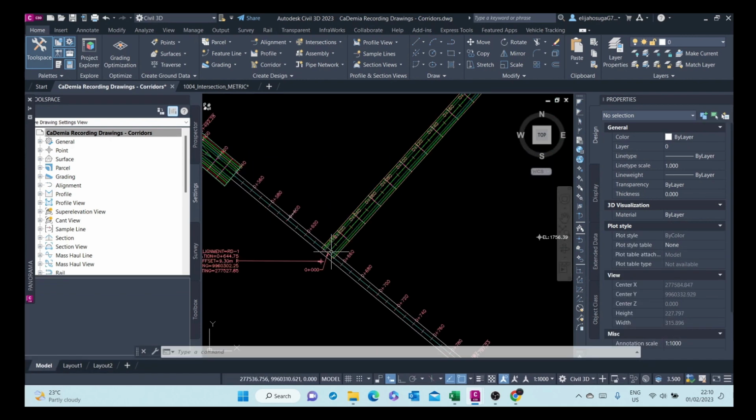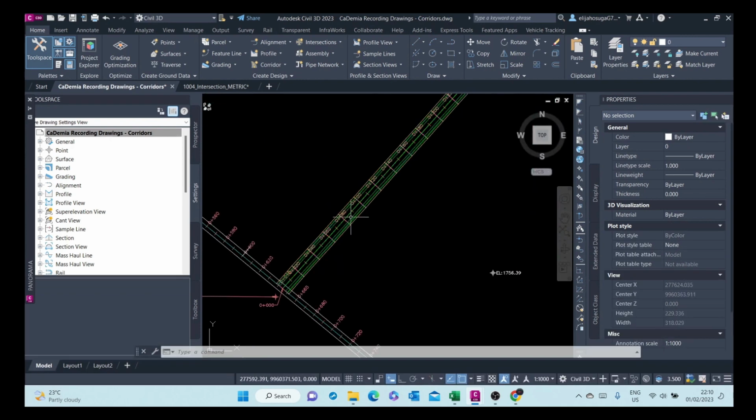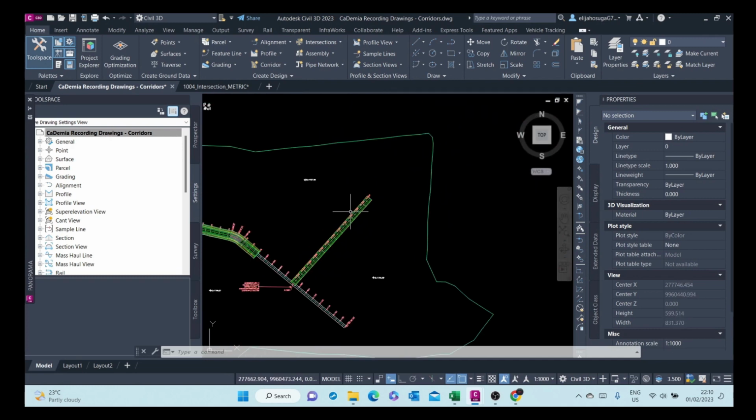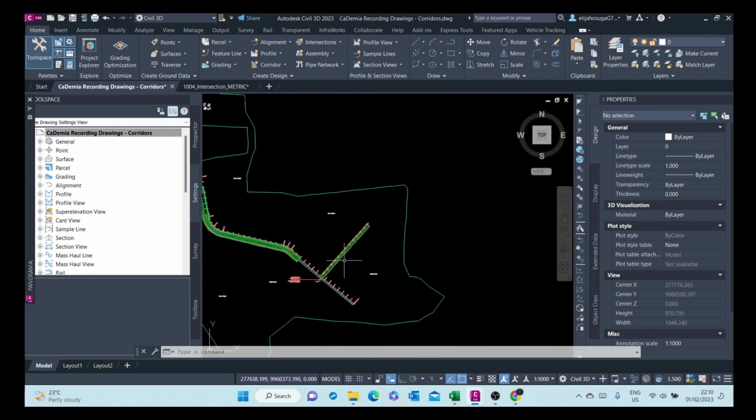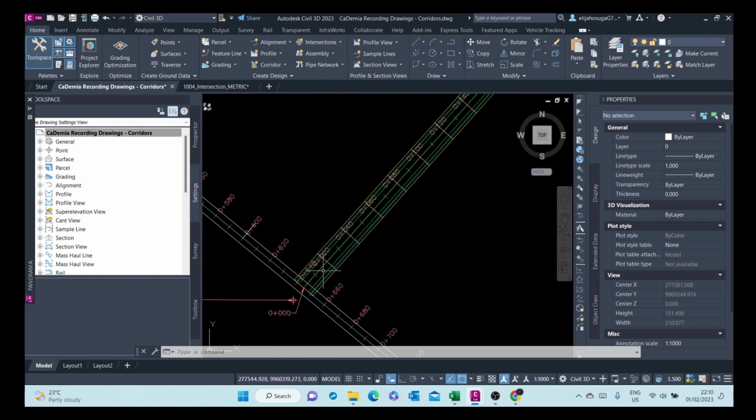And we can now view. As you can see, the region has been added and the baseline has been added.